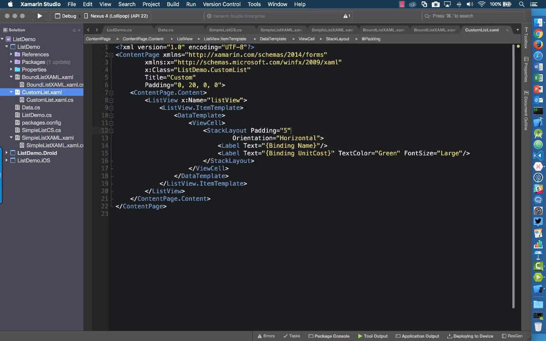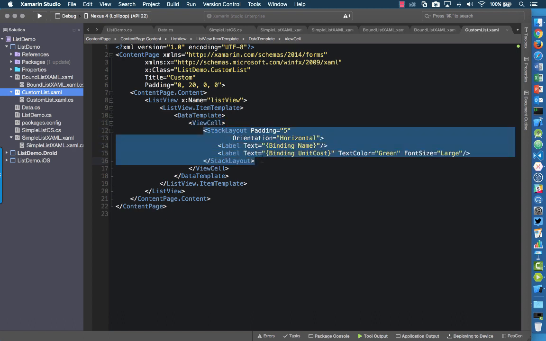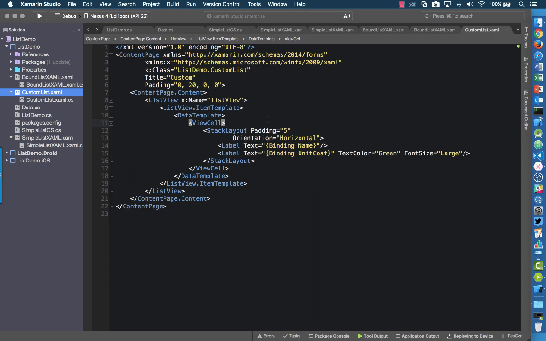So again, it's pretty much the same as the last one, except now the data template is not just a text cell, it's a view cell. And like I said, view cell is the base class for all ListView cells. And in here, I can put pretty much anything. So I'll create a stack layout, give it some padding so it's not all smushed up together. Going to set the orientation to horizontal, so it'll go left to right instead of up and down. And then there's 2 labels, which will be, of course, side by side in the stack layout.